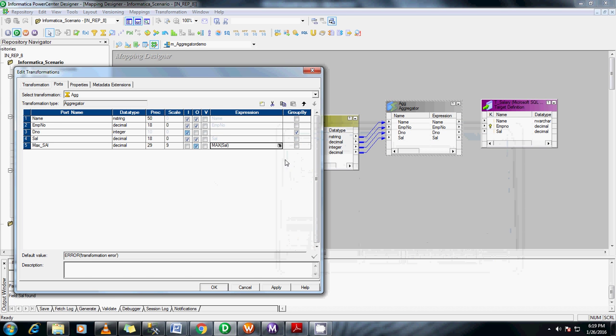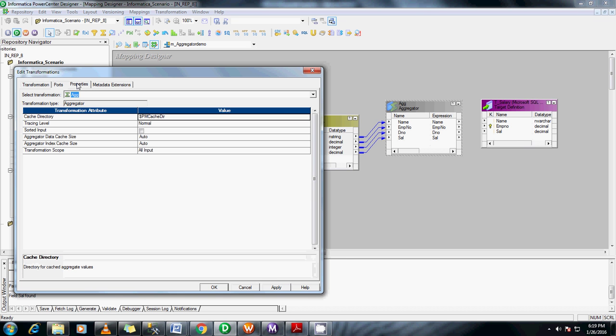Now we're going to get the maximum salary from here, and we're not going to output even this one. I disabled it so that performance improves when you remove unwanted ports. I'm just grouping by the department number.